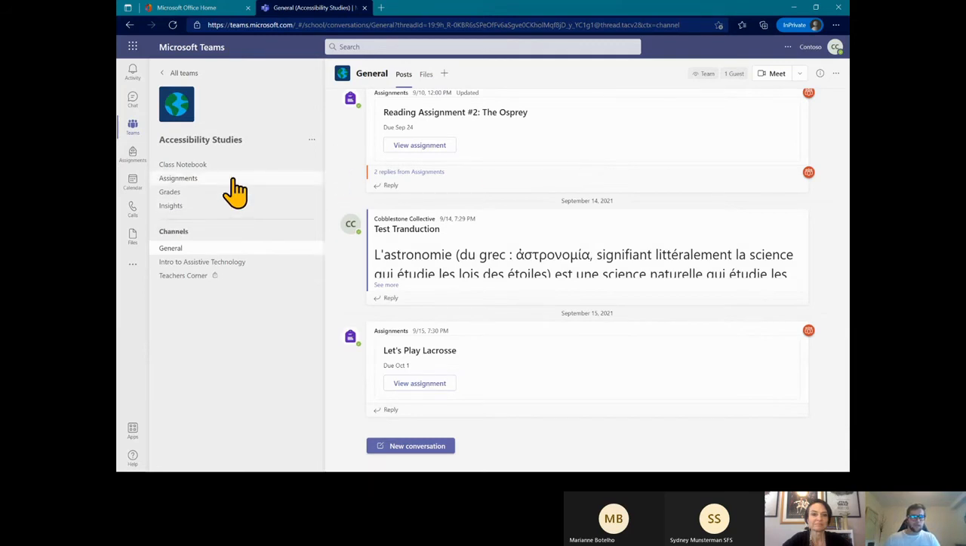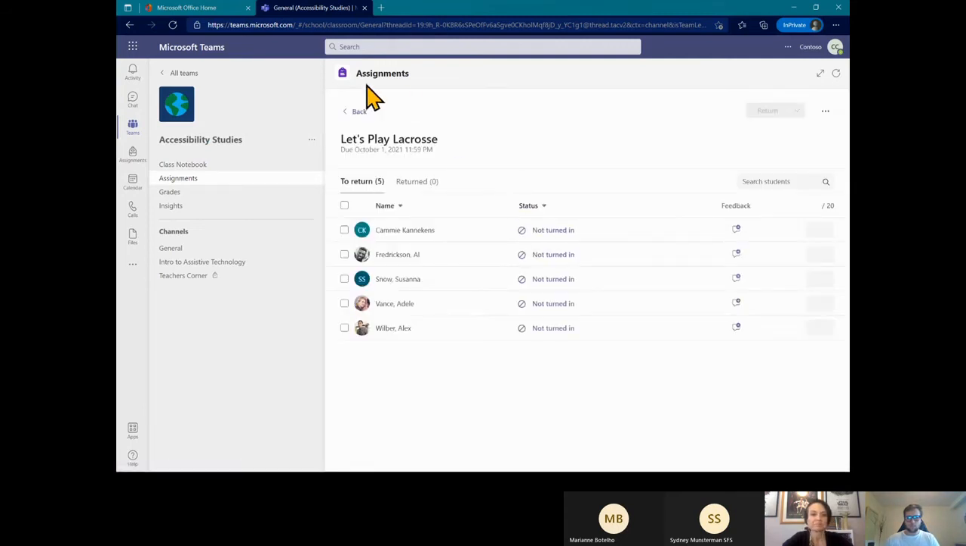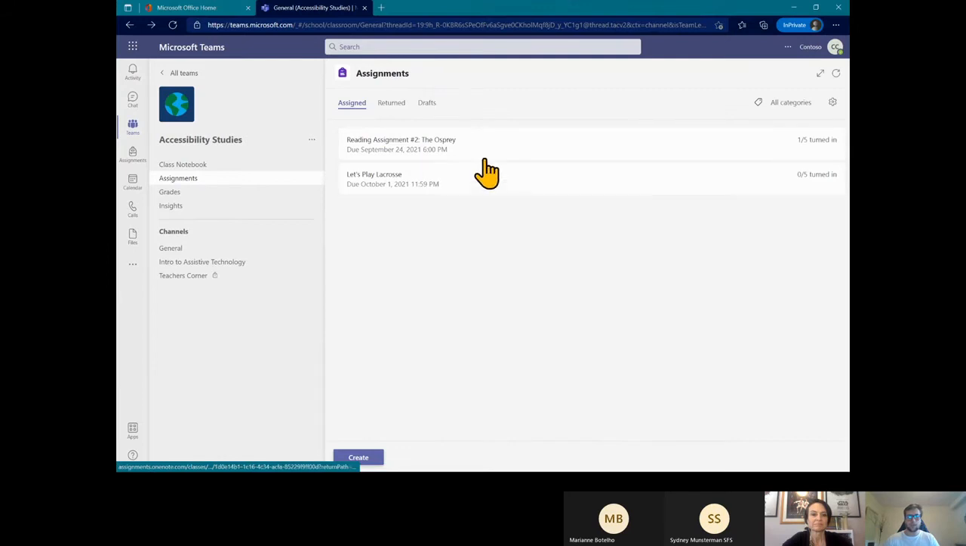So let's run through what it looks like to create an assignment and what that generally looks like in a classroom. So inside accessibility studies, I've got two different things created here, 2 different assignments. One is reading assignment number 2, the Osprey, and I have 1 out of 5 turned in. We're going to work in that, but we're also going to create a 3rd one after Let's Play Lacrosse.